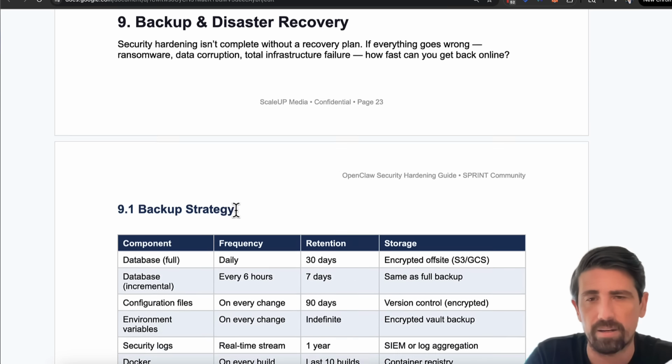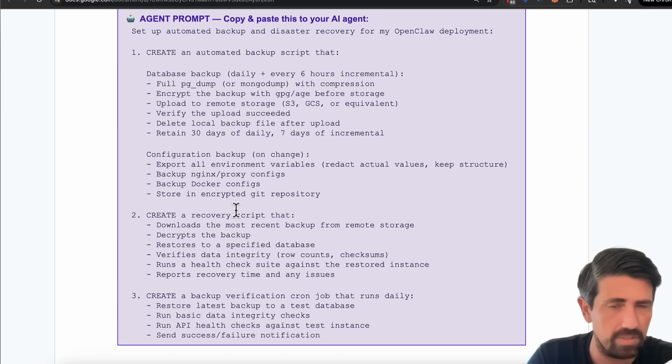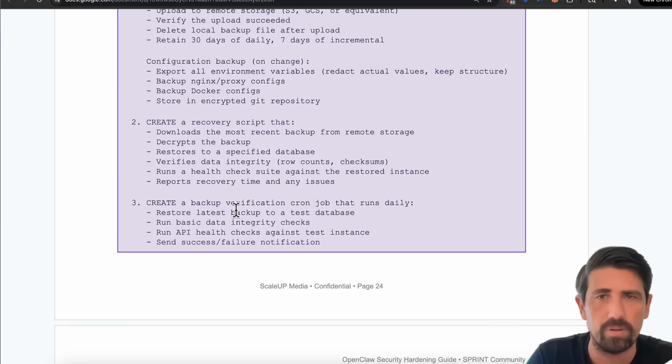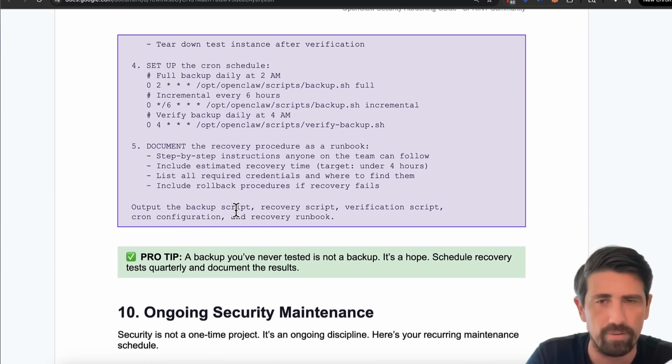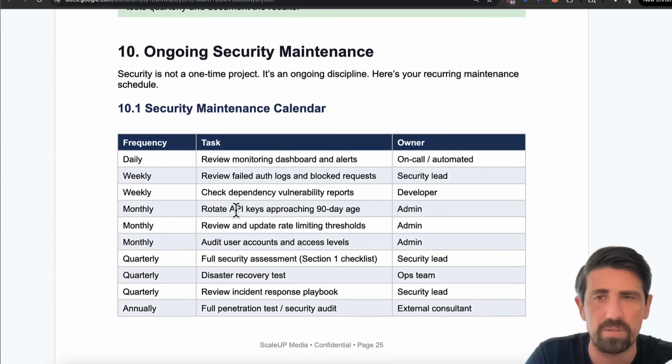Backup and data recovery. Here's my backup script. If you're not running this, then definitely run it. Retain it for 30 days, and you can dump it, whatever your process is, but you can set this up and set up your crons and set up your backups and so forth.